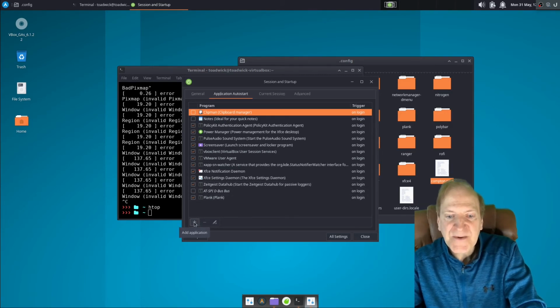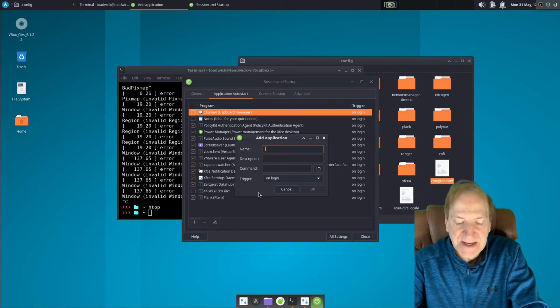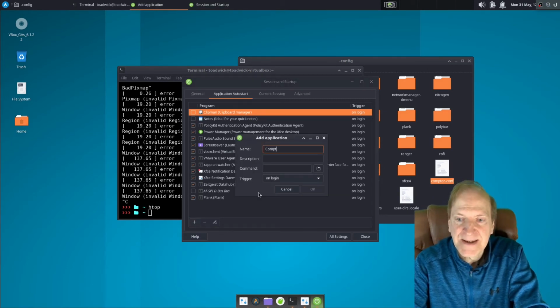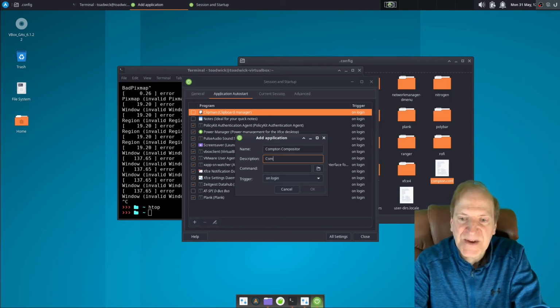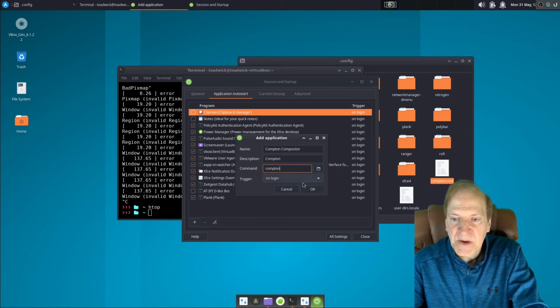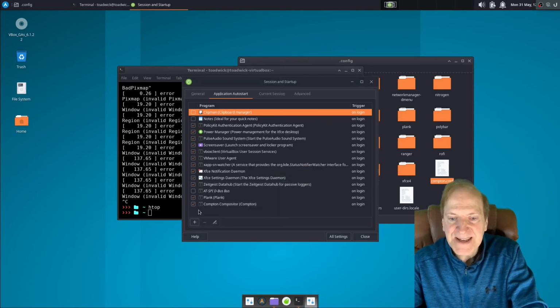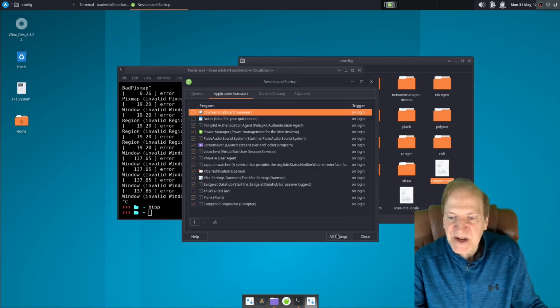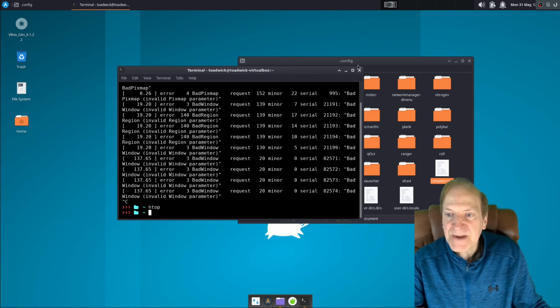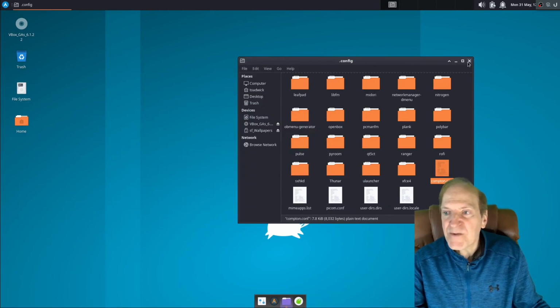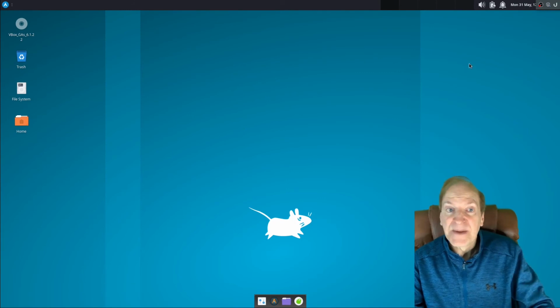Now let's do the same thing with our Compton compositor. So I'm going to type in here Compton compositor. And then down here, description, just simply Compton is good. And then compton for our command. All right. So we'll hit that and make sure it's checked, which it is. Good. So we're going to go ahead and hit close. And then I'm going to do a quick restart and be right back.